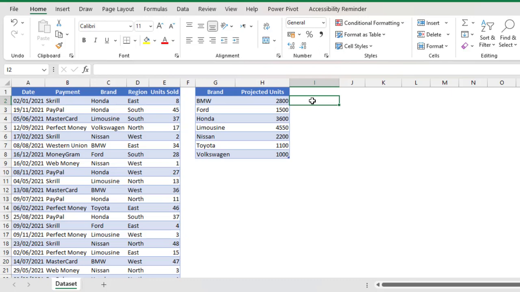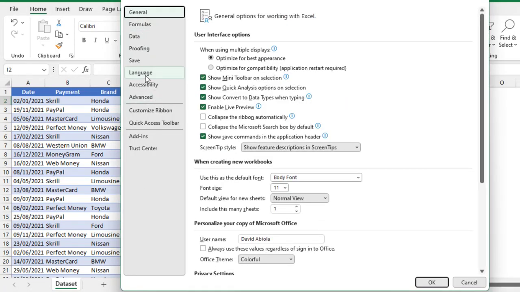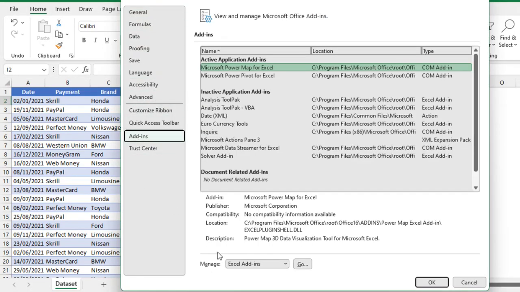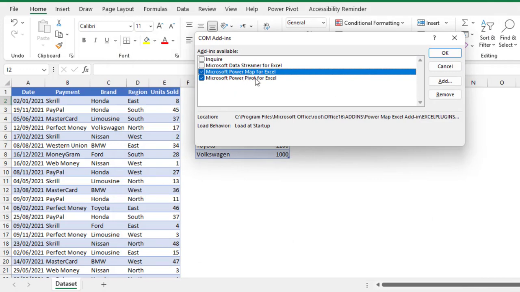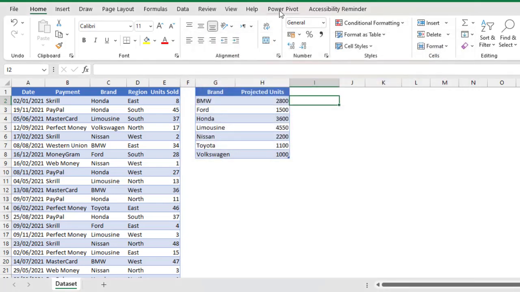So let's dive in. Now, if you do not have Microsoft Power Pivot enabled on your ribbon, you can easily click on File at the bottom here. You can choose Options. Now, in this list of tabs, click on Add-ins, and then at the bottom here, you can choose from this drop down COM Add-ins, and click on Go, and then we have Microsoft Power Pivot for Excel. So click on it and click on OK and OK, and then you're going to see the Power Pivot on the ribbon here.